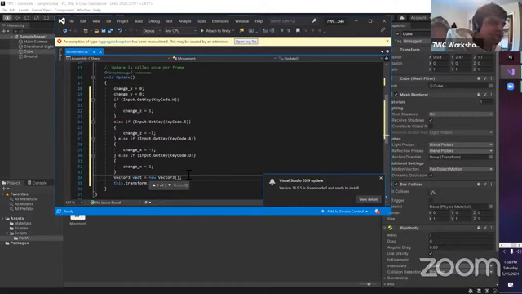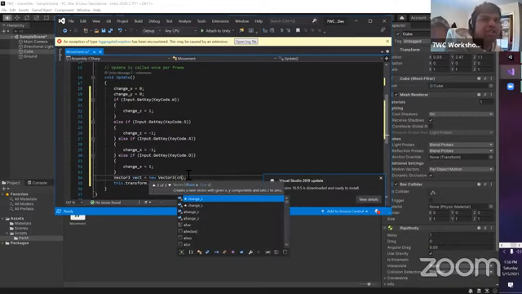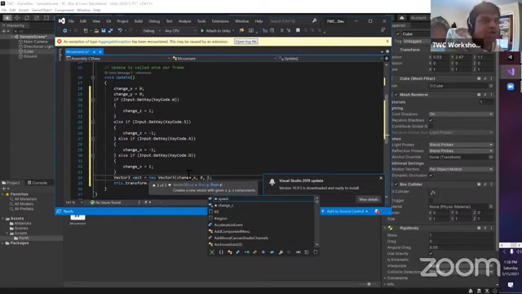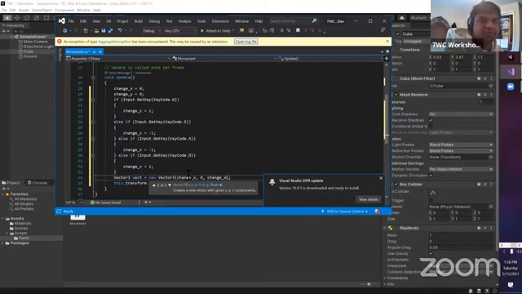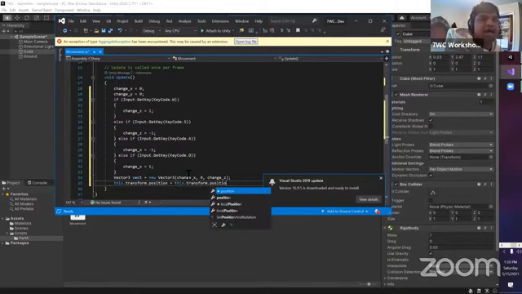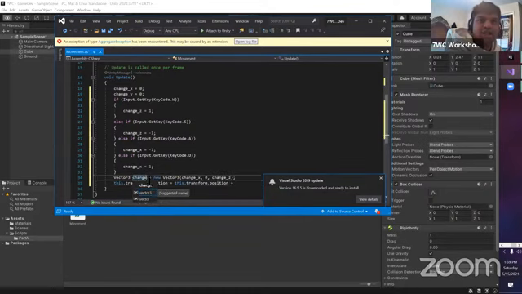So what this means is that if we put this as change underscore X, 0, because we know that our Y is going to be 0, change underscore Z, we can change this transform into this.transform.position, and we can add our change vector. And I just call this change, actually.